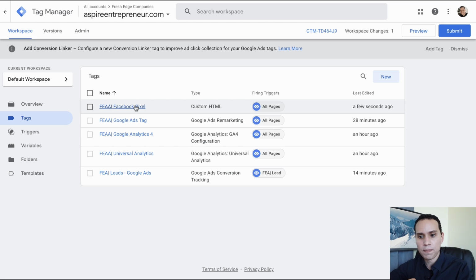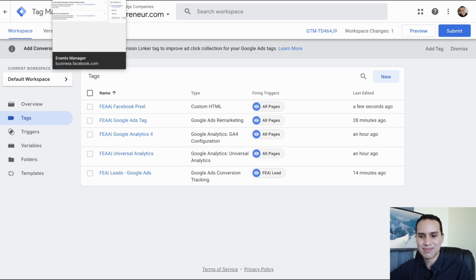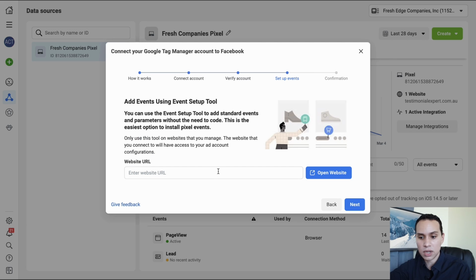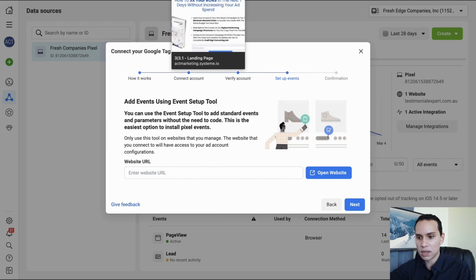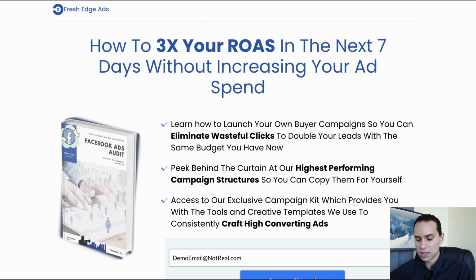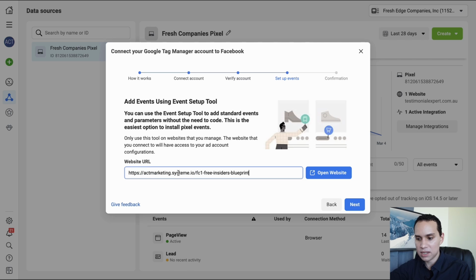It's super cool, but it is also a lot more work than just using the Events Manager to set it up for you. So we'll go ahead and do that. I'm going to come over to our landing page. This is a page on our site. And I'll come back over to Events Manager. I'll paste in the URL and I'll click on Open Website.